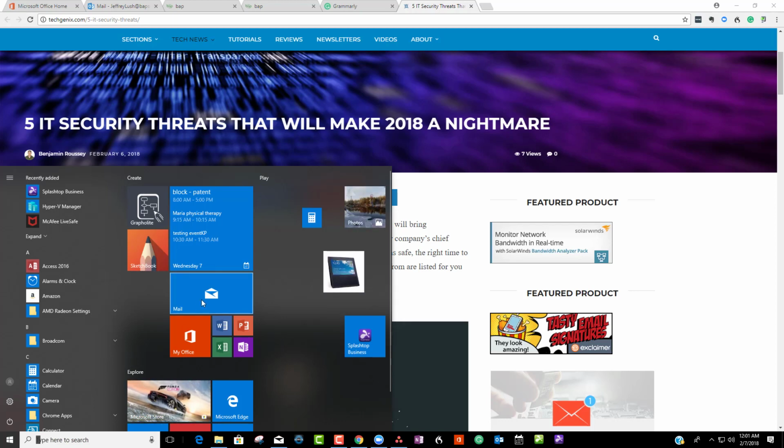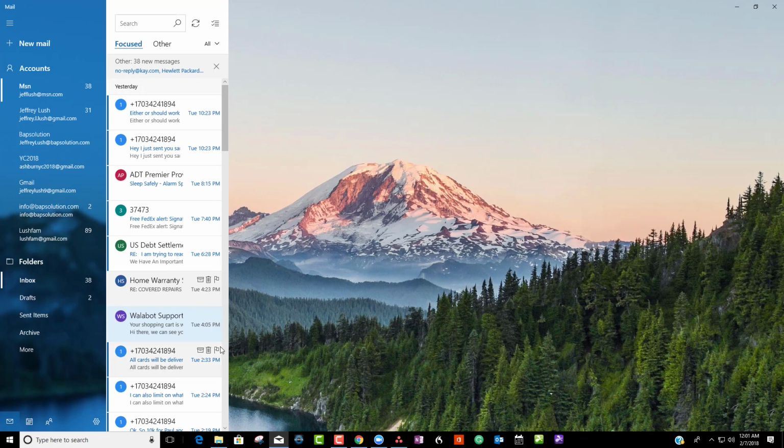Now this is really Outlook access in its truest form. So let's go ahead and see here. There are multiple email accounts that I have here lined up. So this is pretty easy to set up.